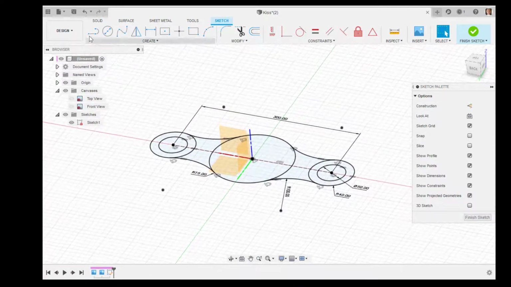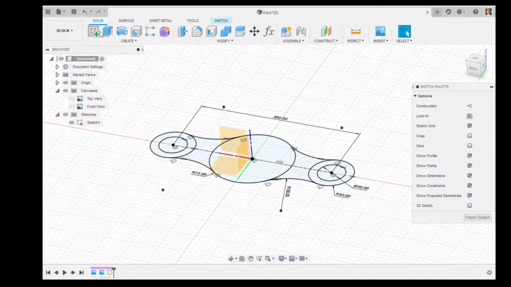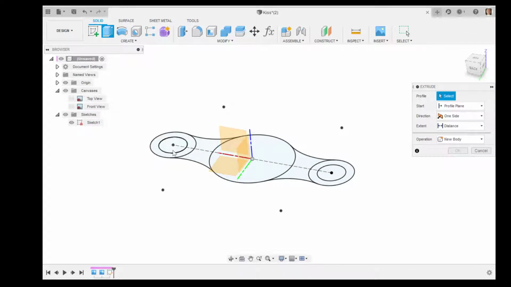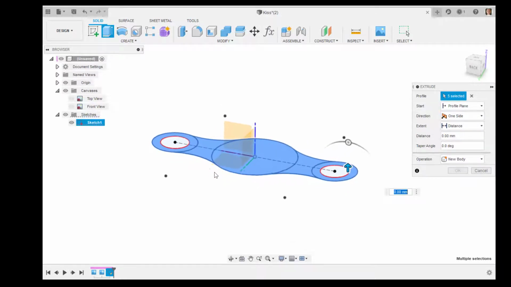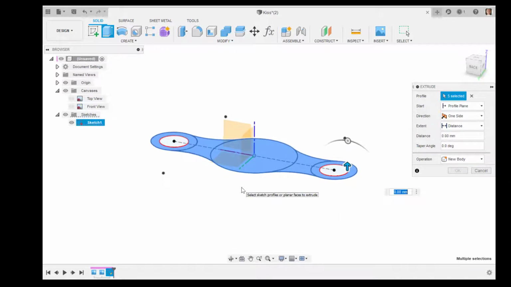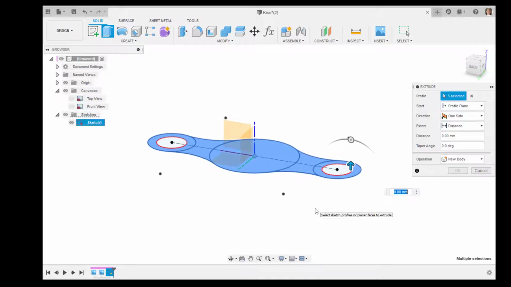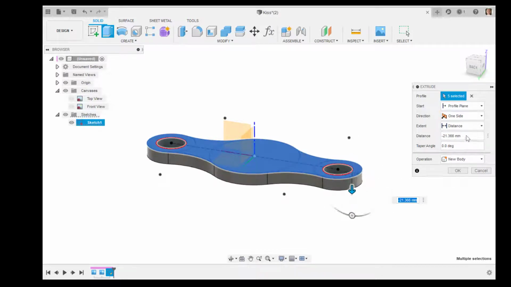So I'll do on the solids tools, I'll do extrude, and I need to select all of these areas that I want to extrude. Now we could have trimmed stuff up so that we didn't have to click all those areas, but it's probably the same number of clicks to trim it than it is to just select those areas.